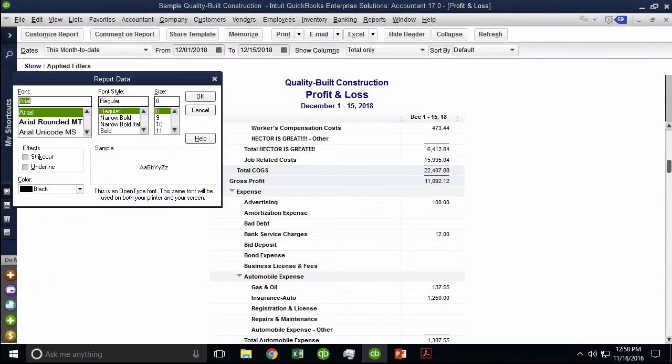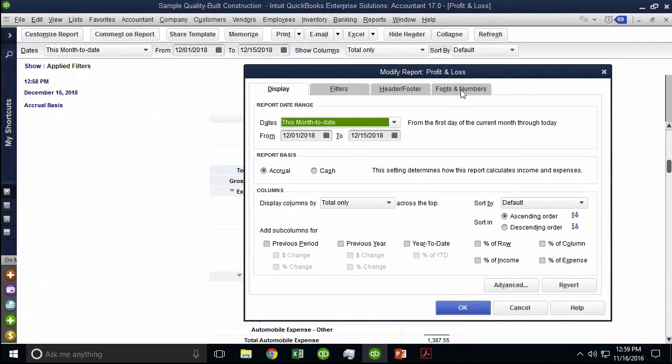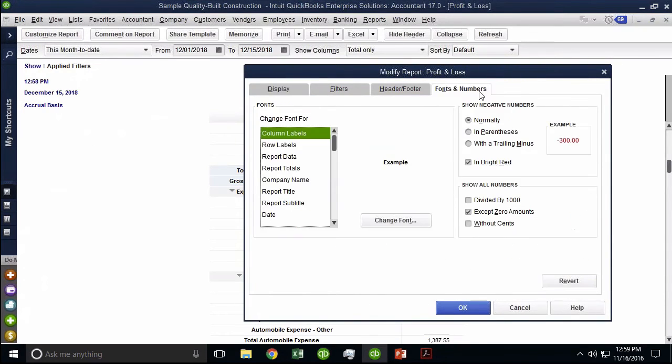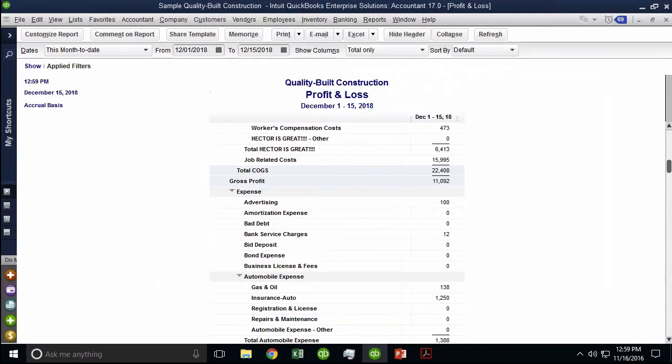That's actually part of the report formatting. So if I go to customize report and then I go to fonts and numbers, here I can choose whether I'm going to hide zero amounts. In this case, I can show zero amounts, or I can also hide my cents. See that? And then I hit OK. And then you see now it comes up with a bunch of zeros.